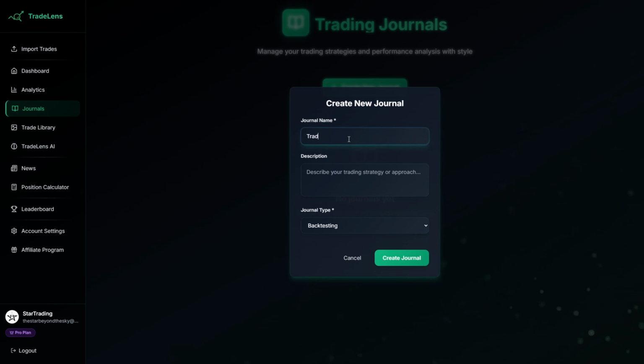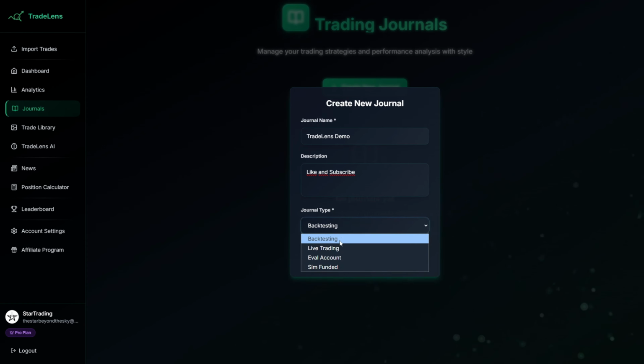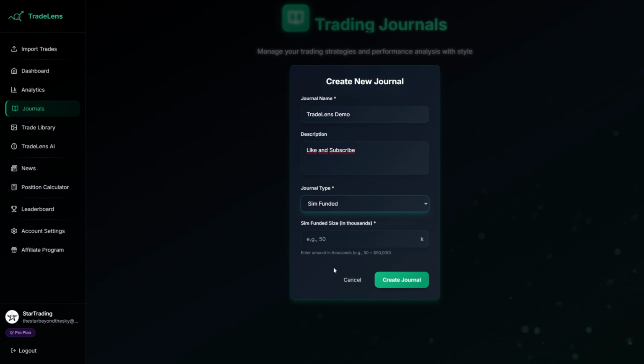Now you can type in your name. For me, that will be just TradeLens demo. You can also add a nice little description. The next thing is, is this journal going to be a backtesting journal, live trading, evaluation, so you're just passing a challenge right now, or is it already a funded account? For me personally, it's a funded account, so I'm going to click on that.